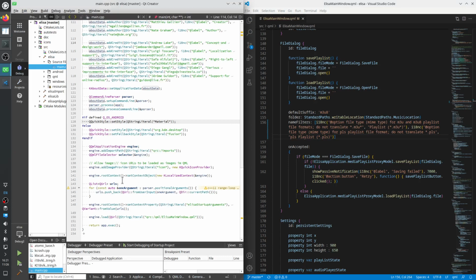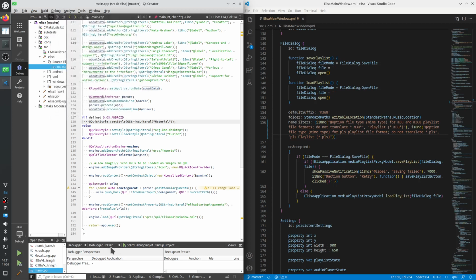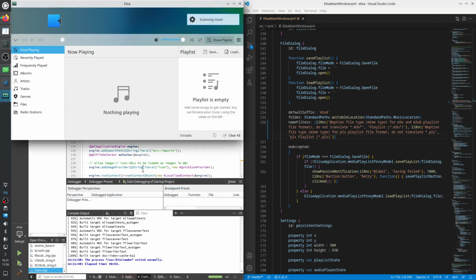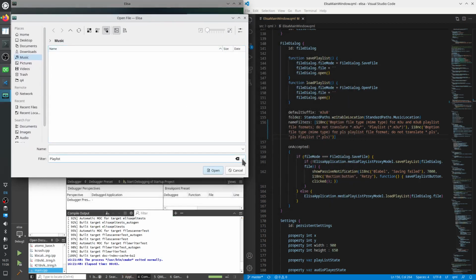Okay, let's see how it looks. We need to stop the debugger. If the debugger is still running, no, it's not running. We can ignore the debugger and just run without the debugger. Okay, so we go load. And now in this combo box, we have two options: playlist and PLS playlist. It doesn't look that great. It doesn't say what's the difference between playlist and PLS playlist.